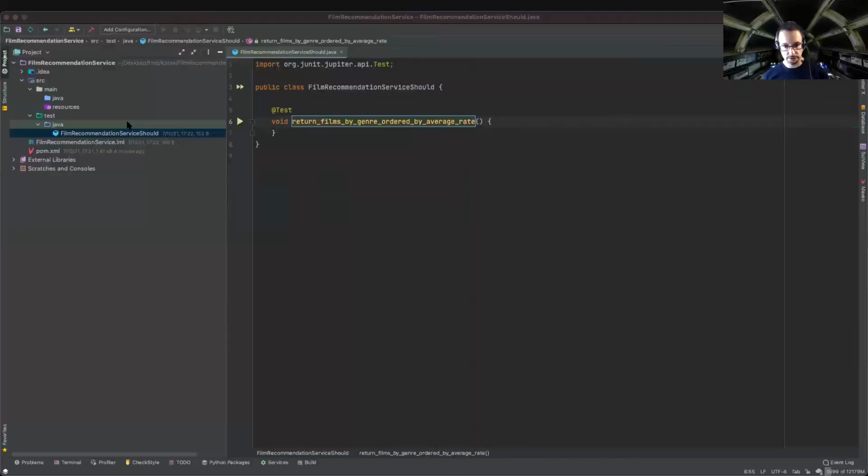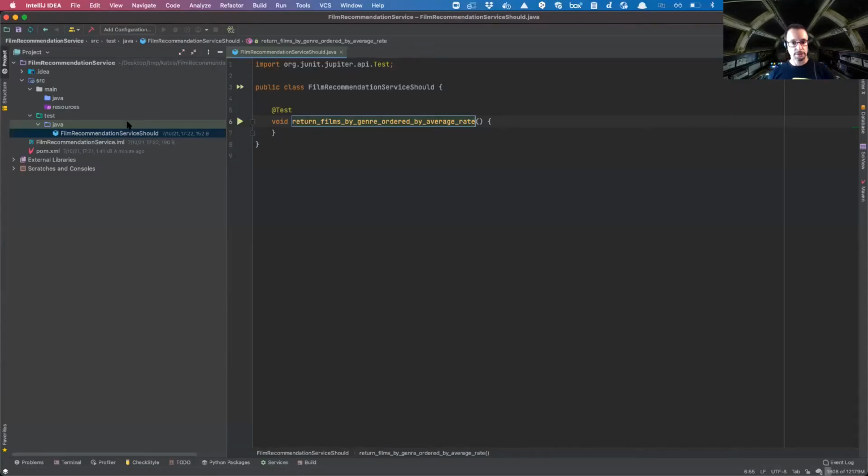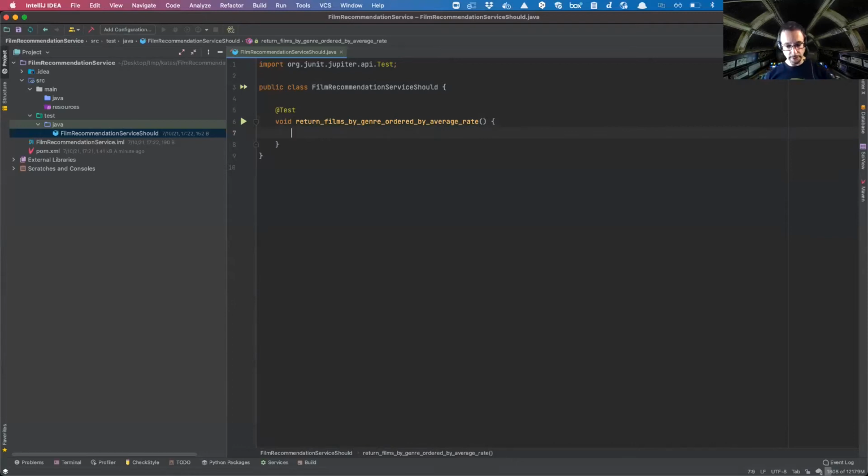Okay, so that's it. Let's start with the code. What I know is that once I call this service, the films that I will receive could be something like this. After calling the film recommendation service, it could give me all the films by average rate.